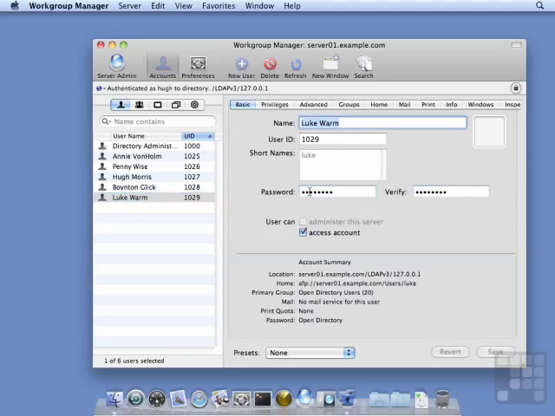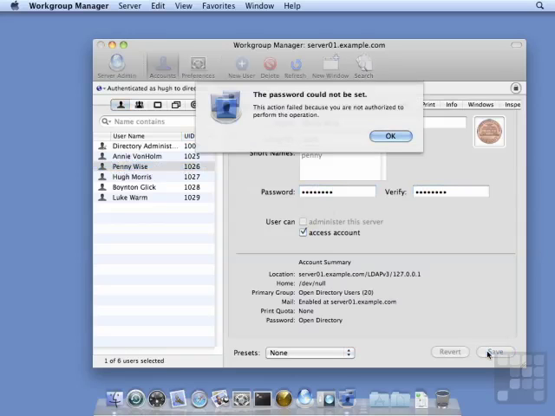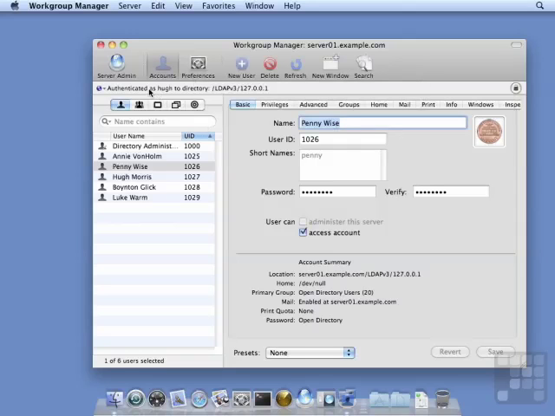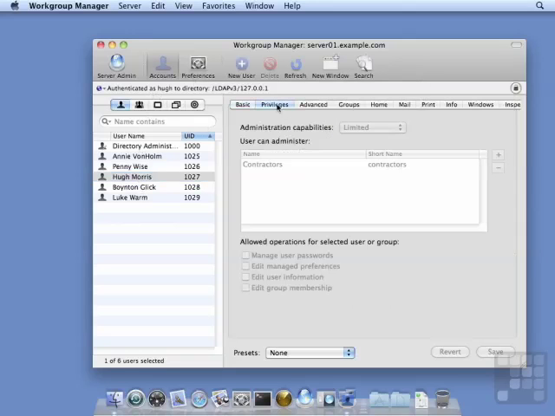Let's try a user for which Hugh does not have permission to change the password. Note the error message because Hugh is not authorized to perform this operation. Setting up Hugh as a limited administrator is useful because now we can delegate some of our administrative tasks to other users.